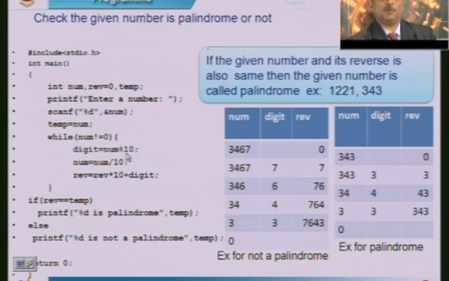Hence 34 mod 10, you will get the remainder 4. So you will get reverse 76 into 10, 760 plus 4, 764. So this is how your reverse number is growing.